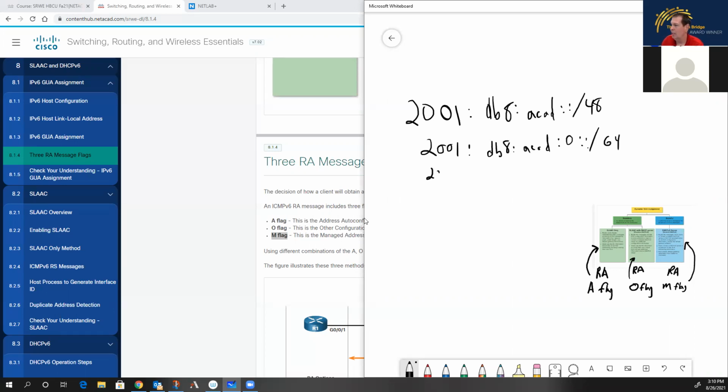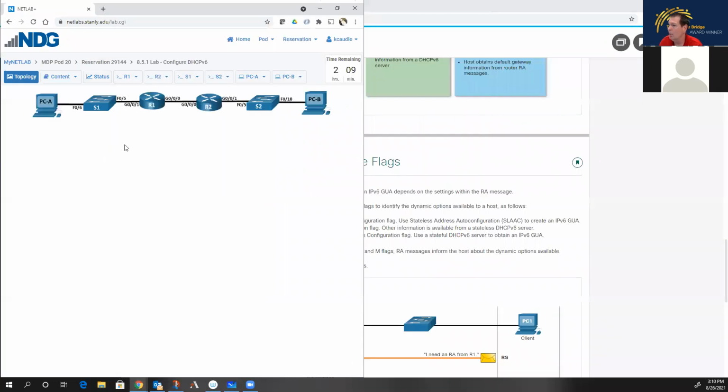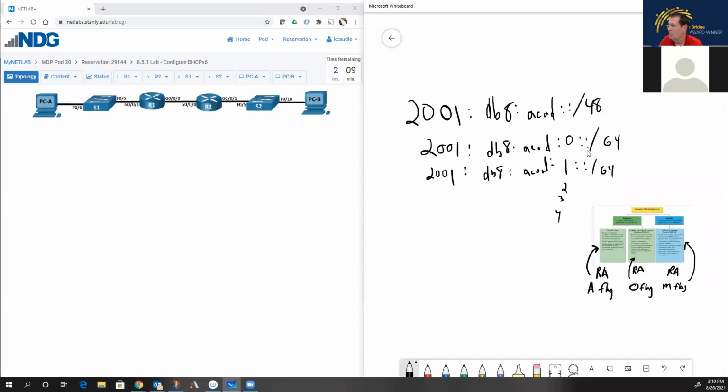Now the next network in line would be 2001:DB8:ACAD:1::/64, and it will go on down 2, 3, 4, all the way down to 16,000 and change. But what we're going to do is take this one address right here and use it to set up SLAAC on R1.